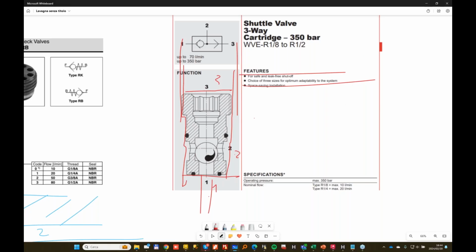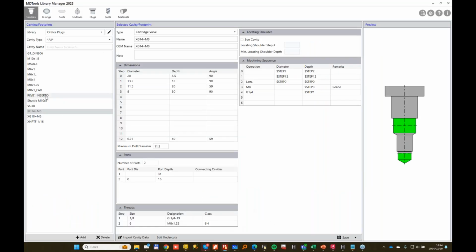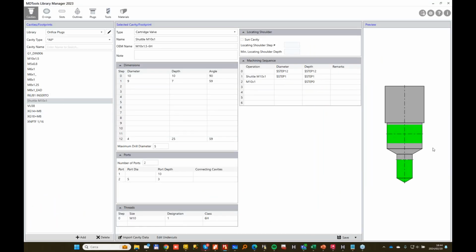So what I do in my library is model this as the shuttle valve. Here I will assemble the cartridge. The first part is the thread, and then we have the geometry. And this item will enter inside another construction port, or another port in the block.